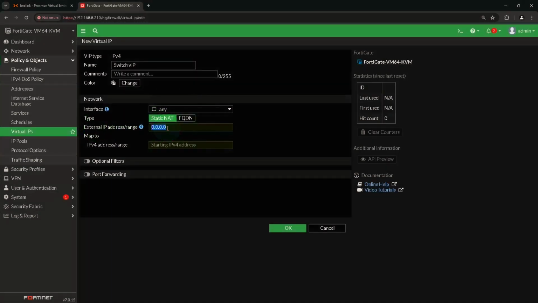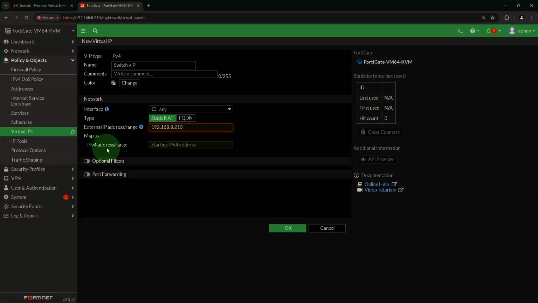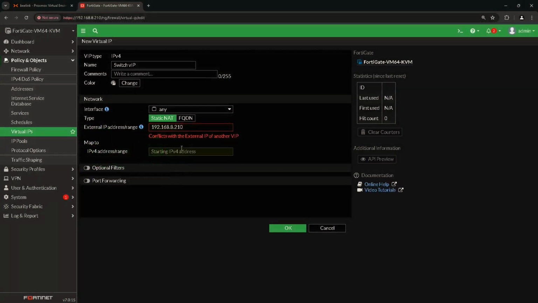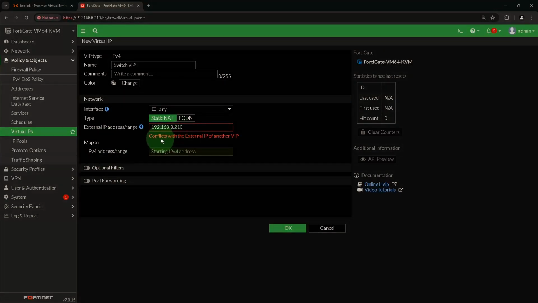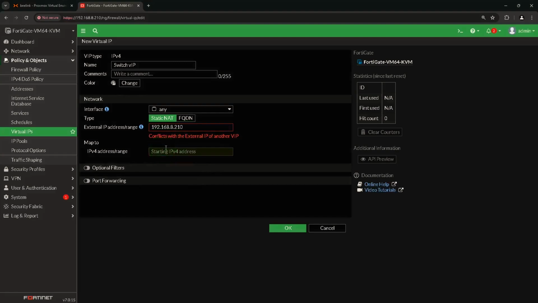For the external IP or range, still the same WAN IP address 192.168.8.210. For map to IPv4 address or range, this is the Linksys Switch internal IP 192.168.1.205. Notice there is a red text saying conflicts with the external IP of another VIP. We can just ignore this for now and this will go away once you completed the configuration.